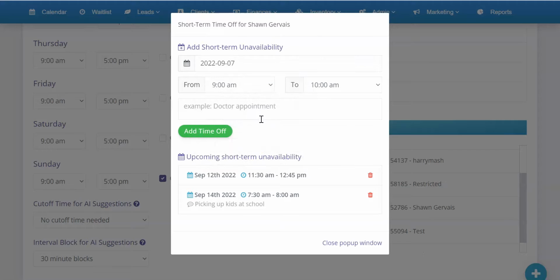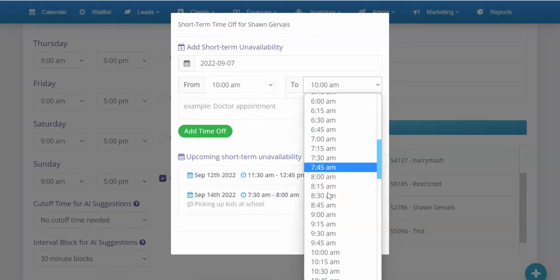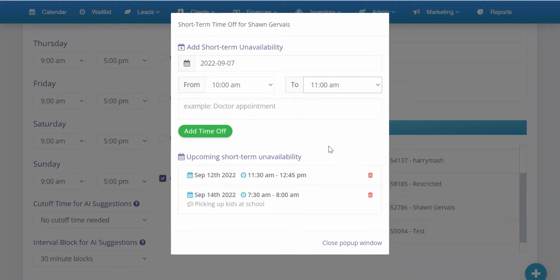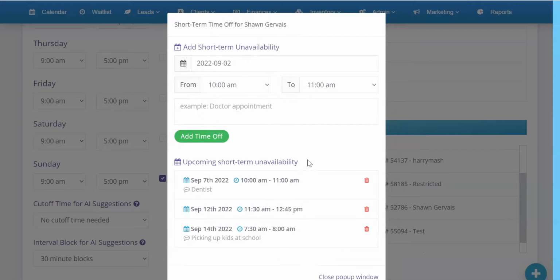So we'll do the 7th, and let's say unavailable between 10 a.m. and 11. So we'll go 10 and 11, and we'll just say dentist, whatever. It doesn't have to even have one, but okay. So there we go. On the 7th from 10 to 11, Sean is now busy.